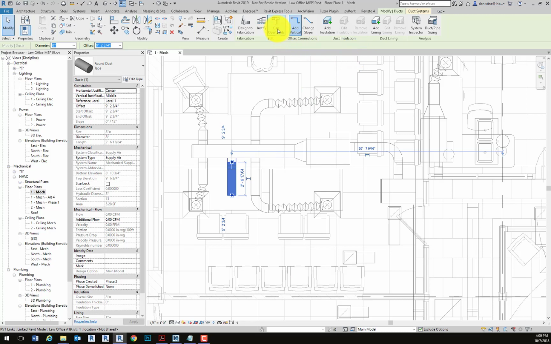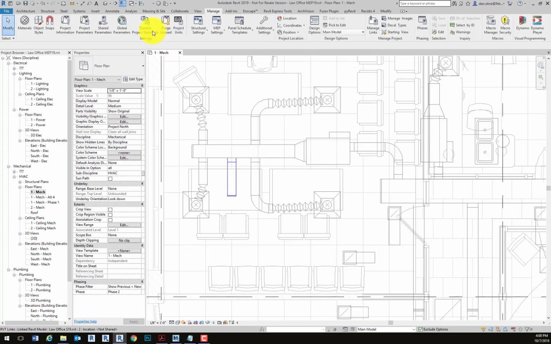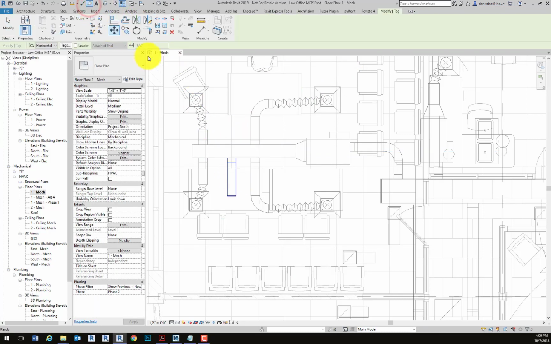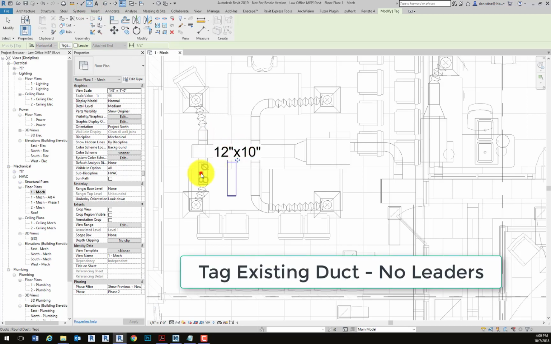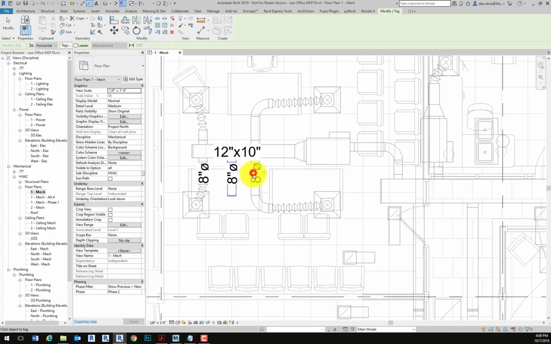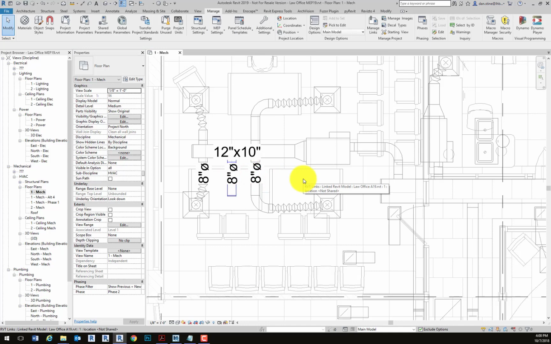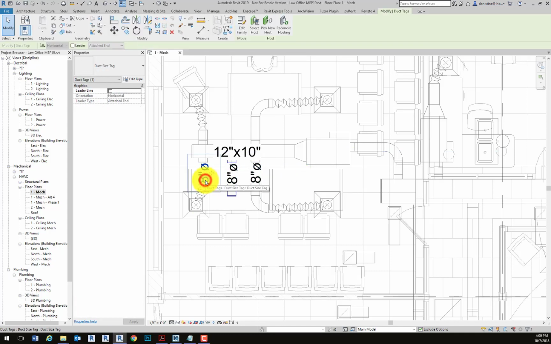We'll cap that duct just as good practice until we're ready to add an air terminal or something to it later. We'll add 4 tags, so 3 of these are existing elements being tagged, and then the new one we just made, of course, is new construction.